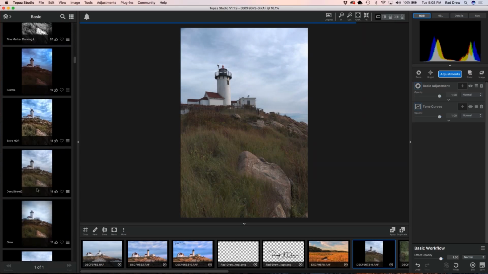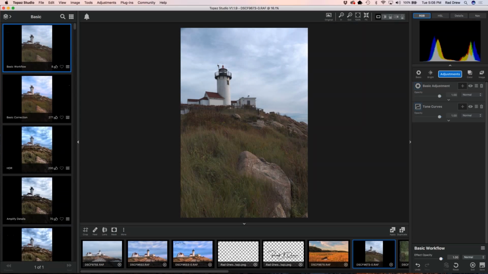The way that works is we used to have a local and community separation. If you clicked on local in things like Impression 2, Glow 2, Texture Effects 2, you would see only the effects that are on your machine.